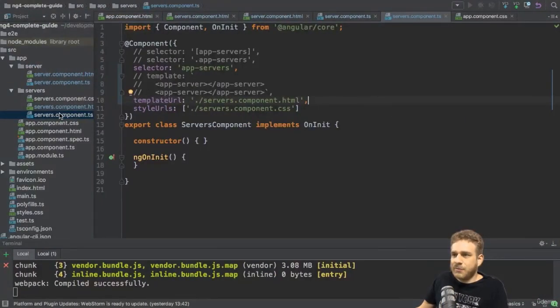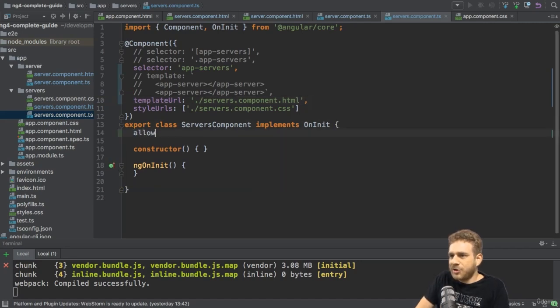So I will add a new property in my TypeScript code here, which I'll name allowNewServer and set it to false. So now this is also another property holding a Boolean value. So true or false, in this case false, because I don't want to allow the user to create a new server. And you could again imagine that this is somehow derived dynamically. We will soon work with some dynamic data.